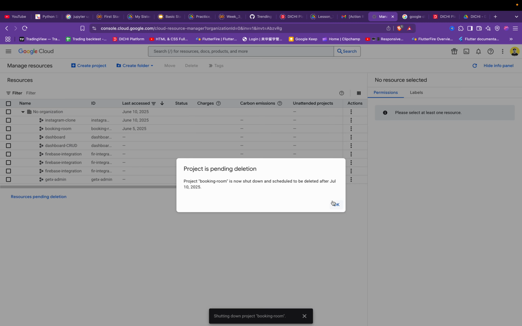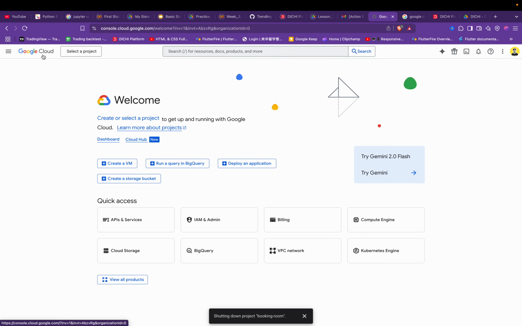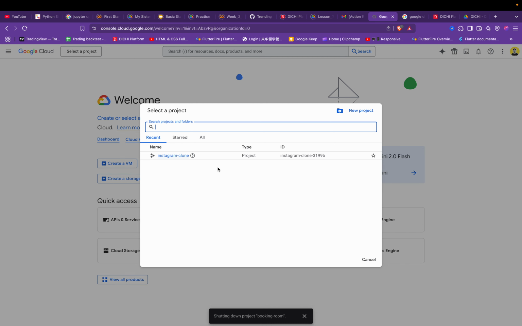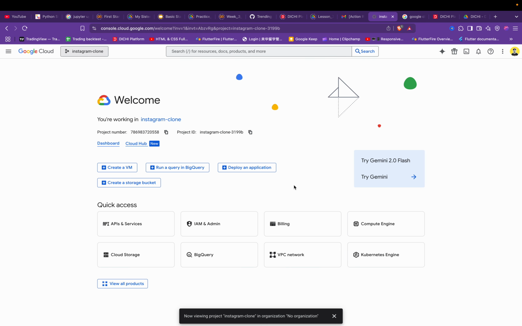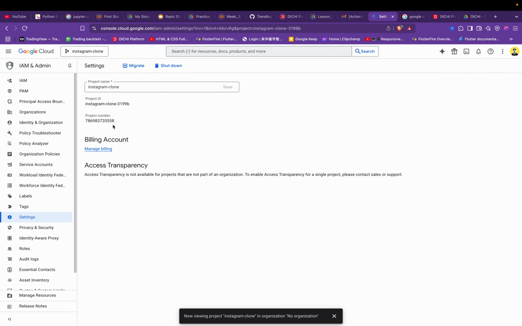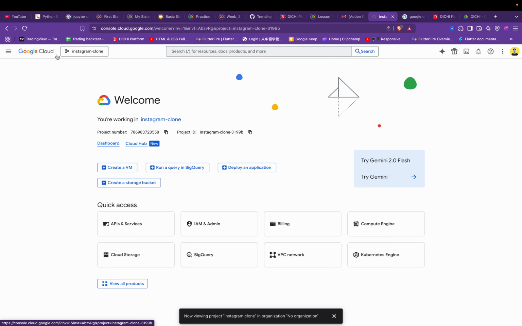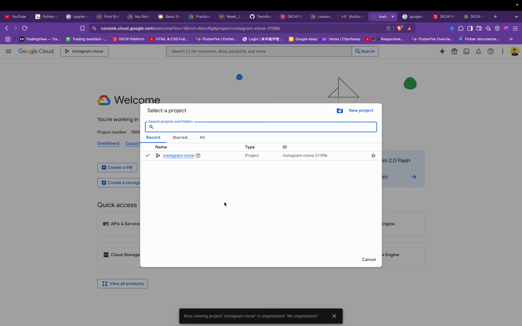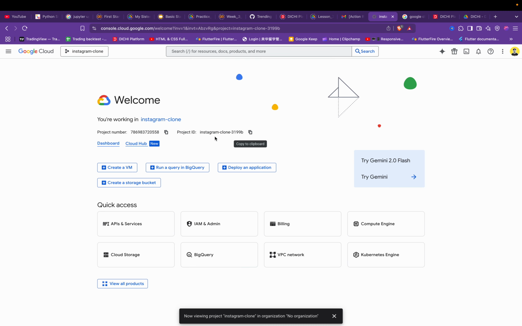Okay, this is how to delete a project from Google Cloud, and now everything is okay. No organization. Okay, and go to Project Settings. I shut down all of these, and I think they will be shut down or deleted after July 10. Okay.